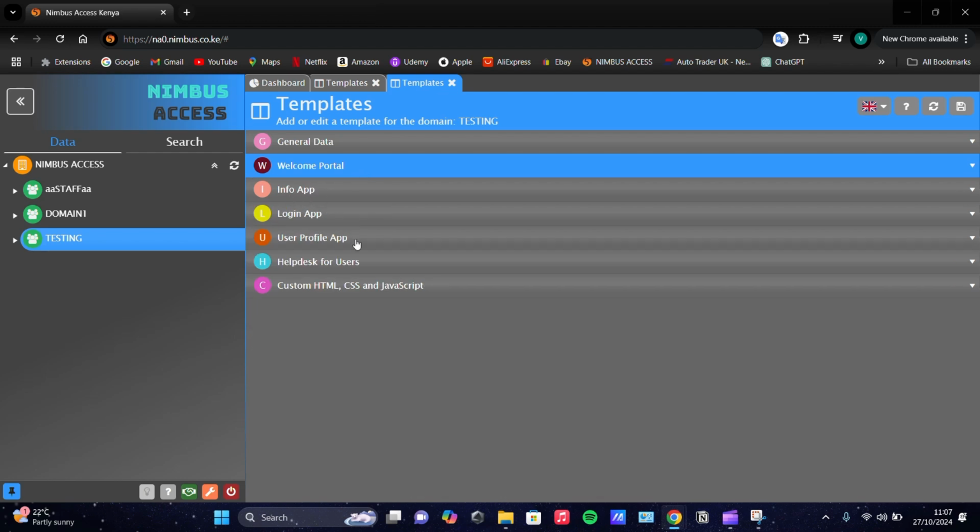So these apps are web apps that the user sees when they connect to your Wi-Fi and are in the welcome portal. For example, the login app holds your products, that is the Wi-Fi packages. On this app, they'll be able to select and pay for whatever data and service they want to use.